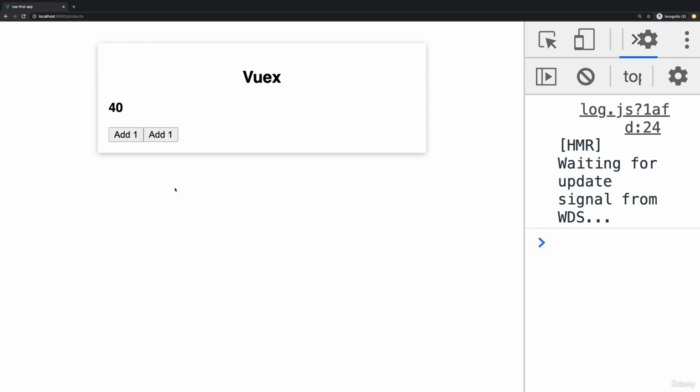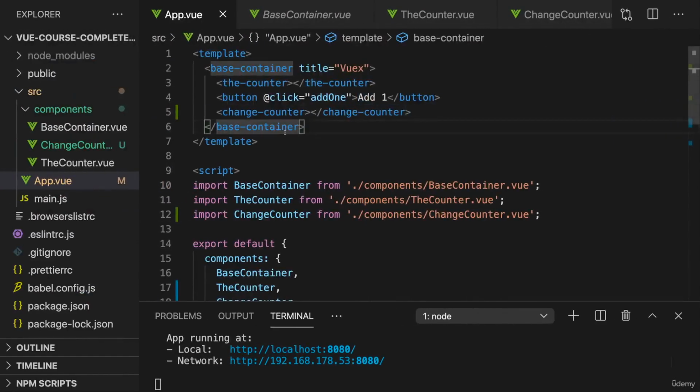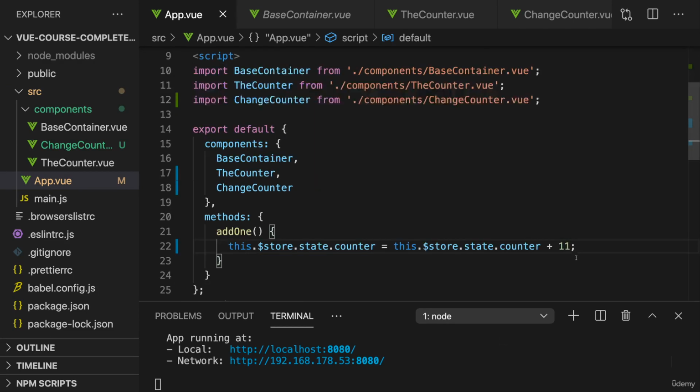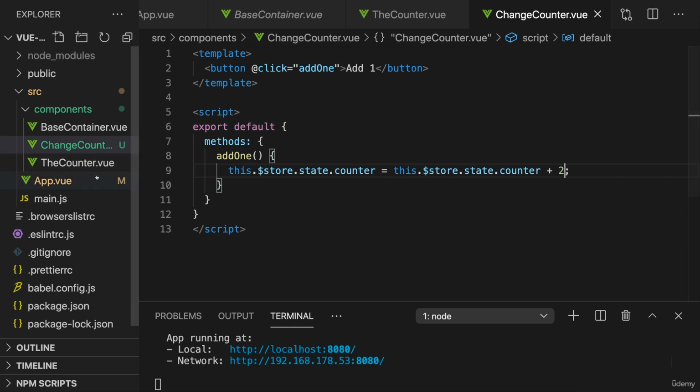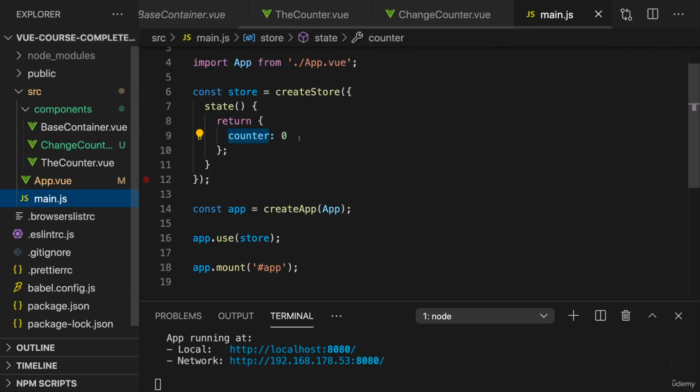Now why am I doing this? I want to show you that now we have different places in the app where we update our state. And even if we wouldn't have that stupid mistake of having 11 here, even if we would have 1, if we ever decide that we want to add 2, we have to change that in 2 components. We have to go to 2 components and change our logic in 2 places. And in bigger applications, we might have even more places where we need to change the logic. Now that's a lot of code duplication, and that's exactly why we have this mutations concept.